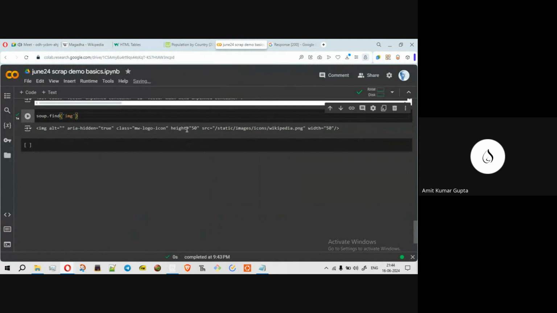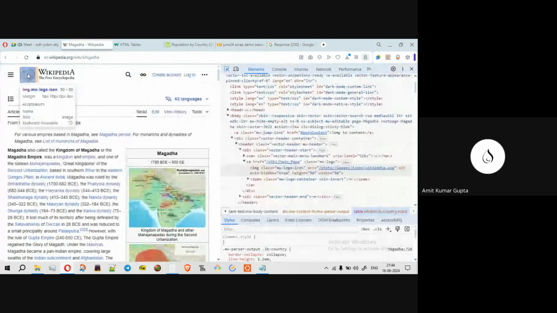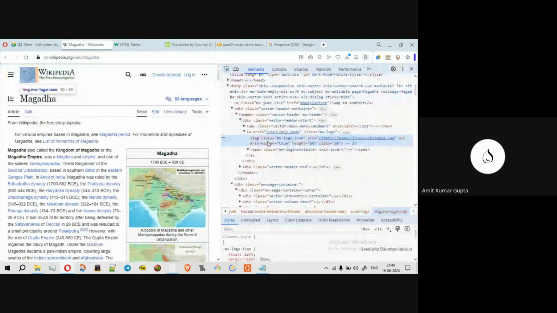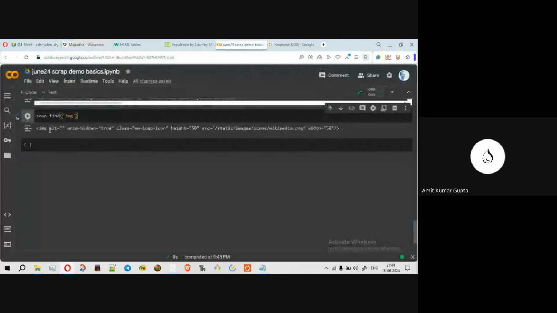Okay, Wikipedia logo is the first. So it gives me everything, all the detail about that logo. See, if I'm going to point on this logo, you can see the same thing. Image, MW logo icon, static image icon, Wikipedia PNG. Okay. MW logo icon, static image icon, Wikipedia PNG.